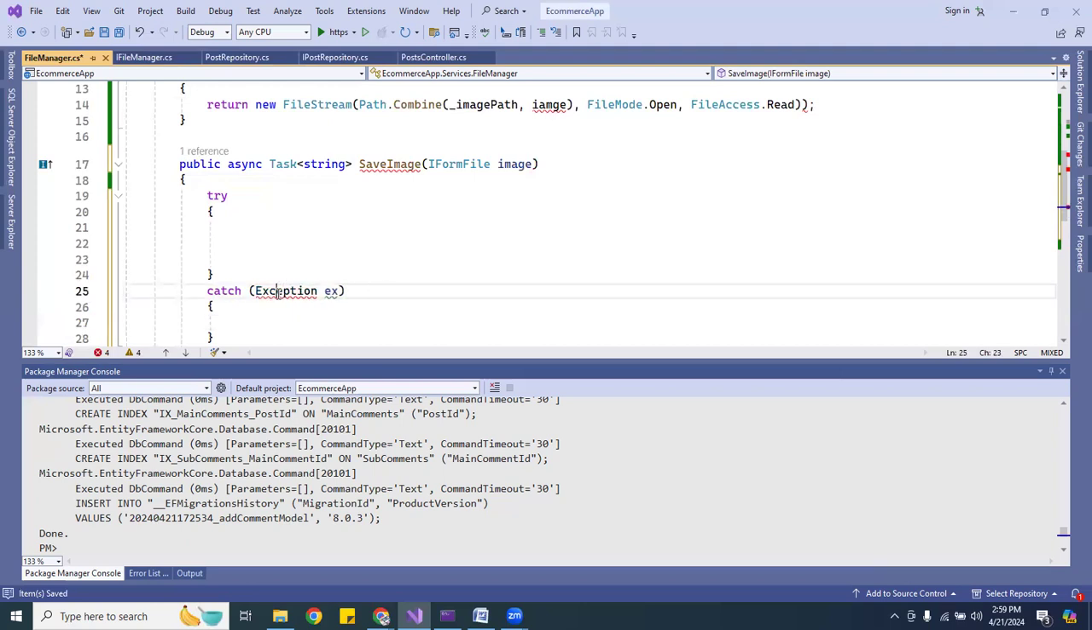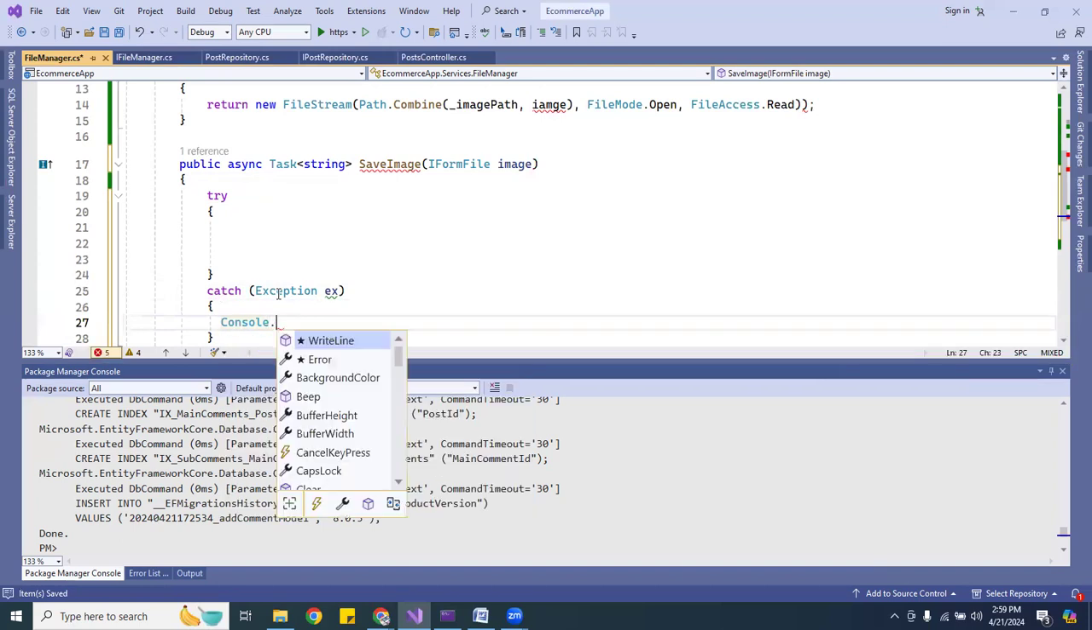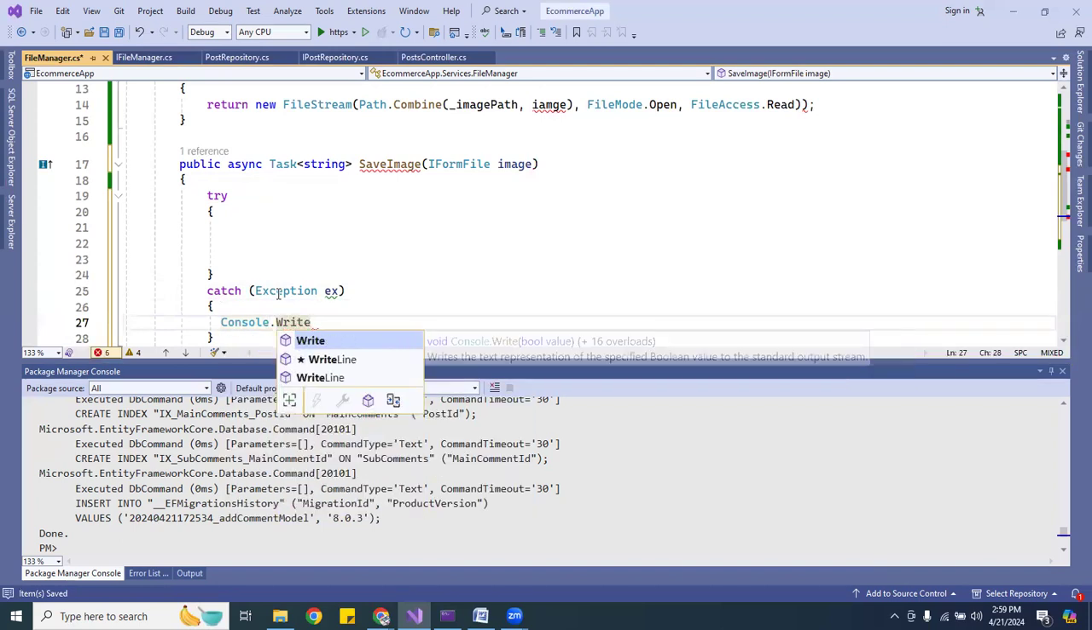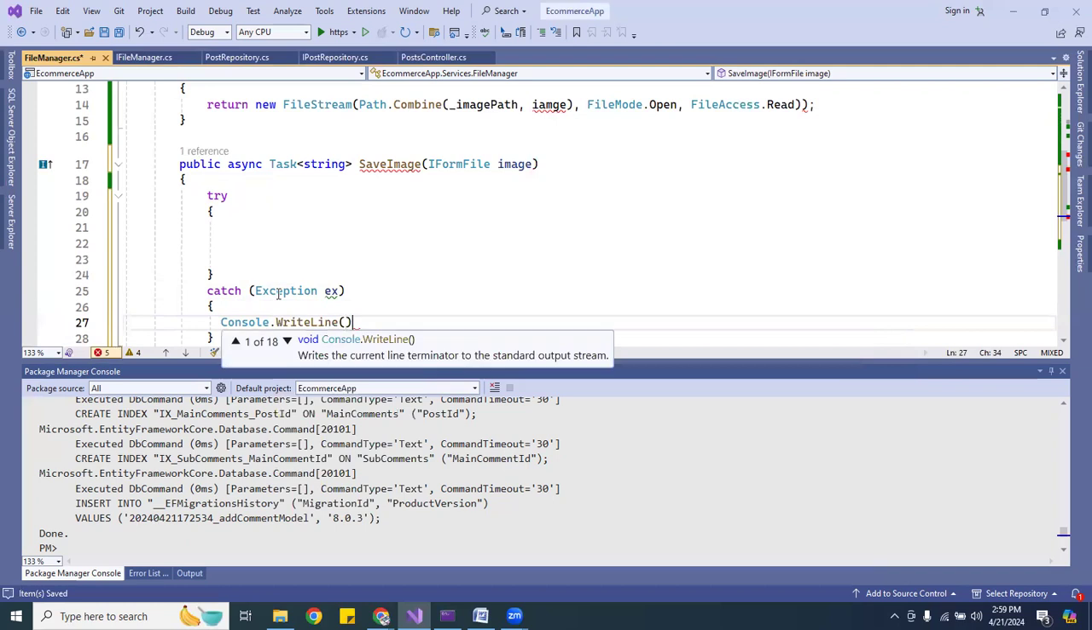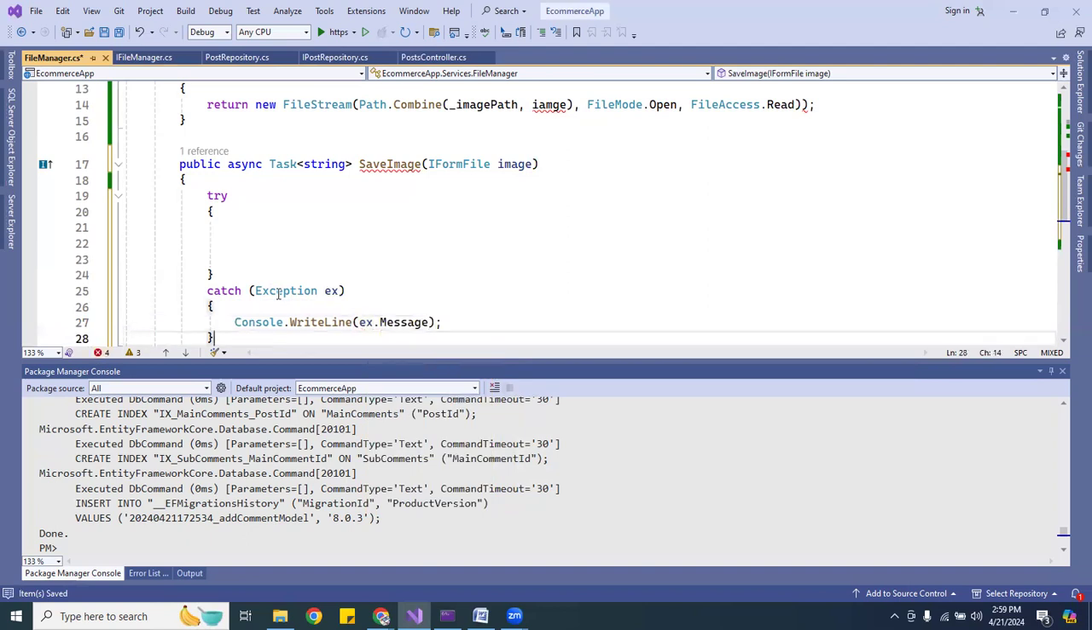Let's do console log. In JavaScript you do console.log, but in C# you do Console.WriteLine, and you want to pass a message. I want to return ex.Message. And then the message is going to be return the error.